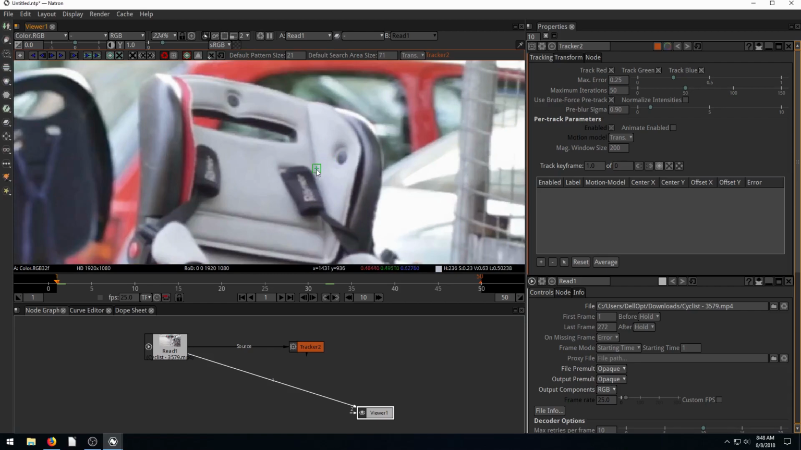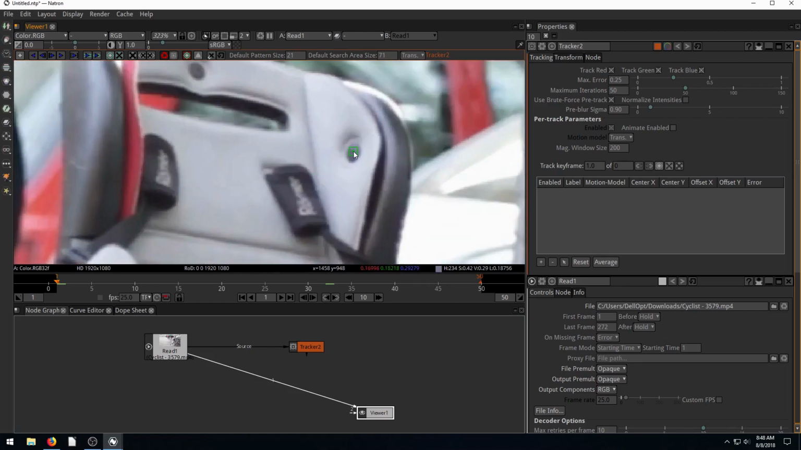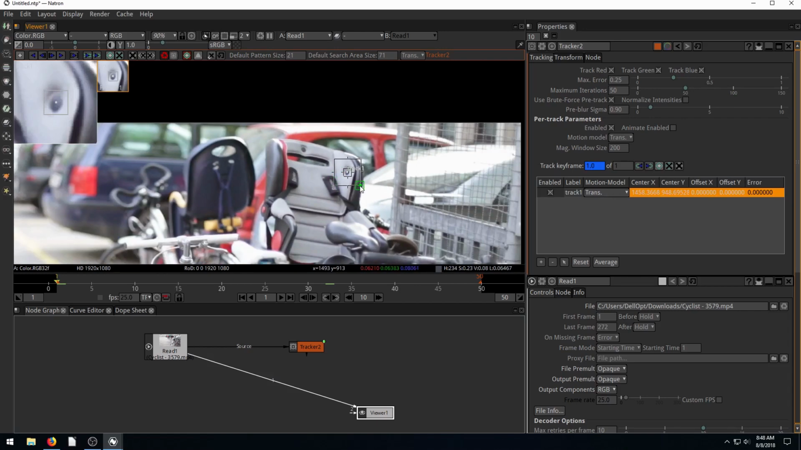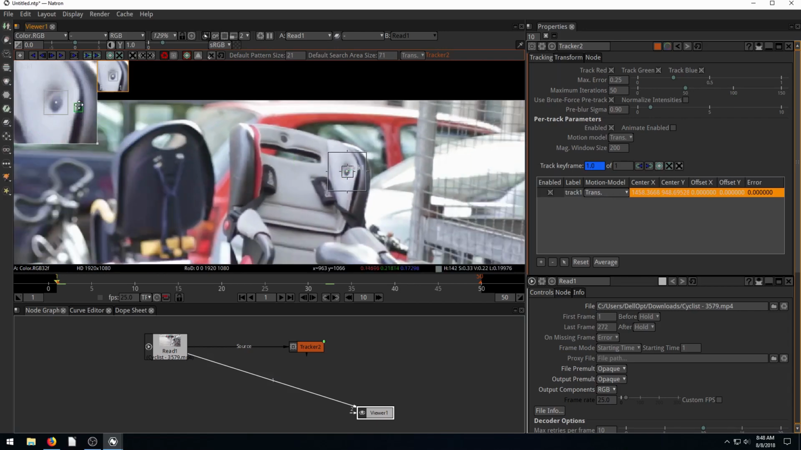So I will choose this point right here. I'll zoom in a little bit. We'll click right in the center of it. And we'll just choose this as our tracking point. And so we can see what Natron is seeing to track off of. And we'll just make this a little bit larger, maybe to about like there, and then we can see. So it's going to track that point there.